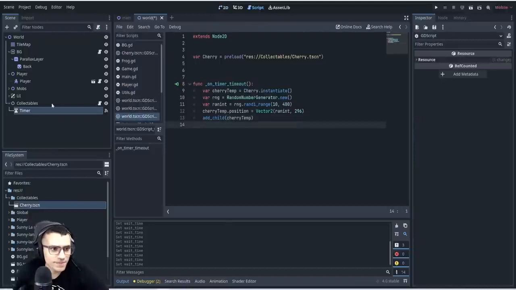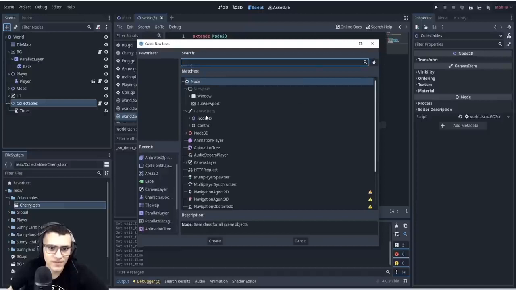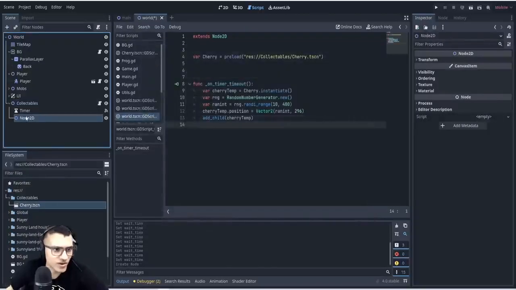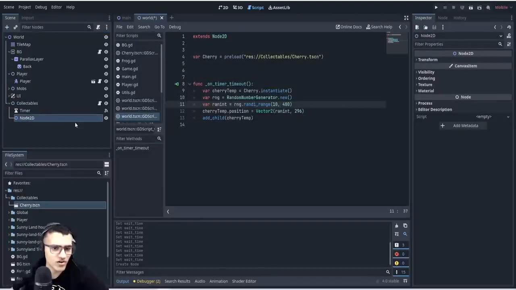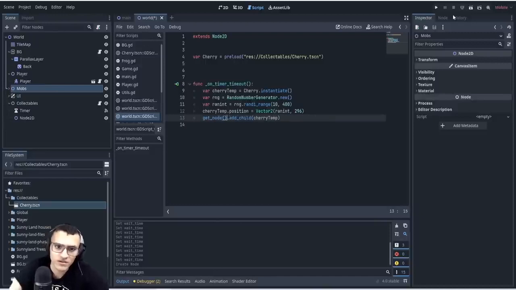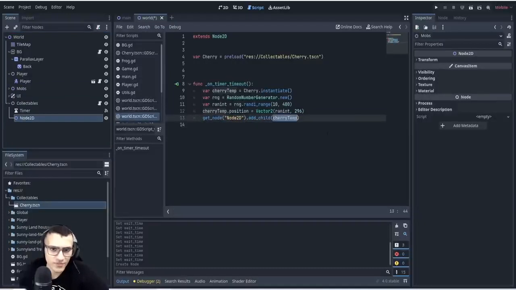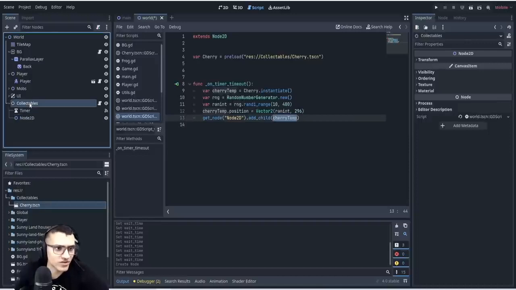So this is completely for educational purposes. This isn't actually going to solve anything, but let's create a node here. And let's say I want to spawn all my children here instead, right? Let's say you're spawning mobs instead of a cherry. What I can do is say get_node, and then I can add those children to that node instead. So get_node, Node2D, add_child, cherry temp. Right, so it'll add all the children in here instead of Collectible.